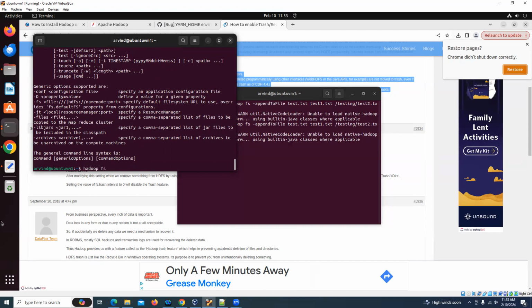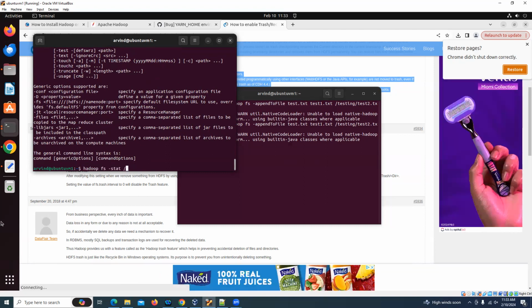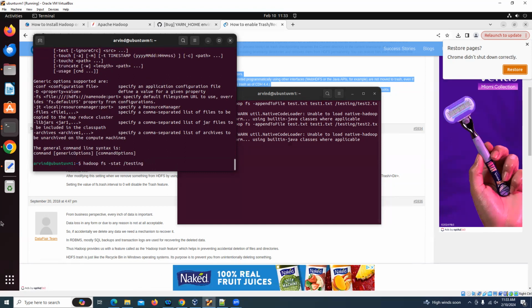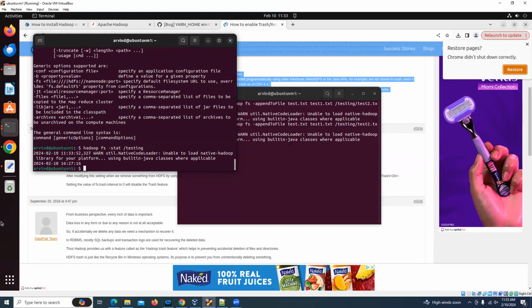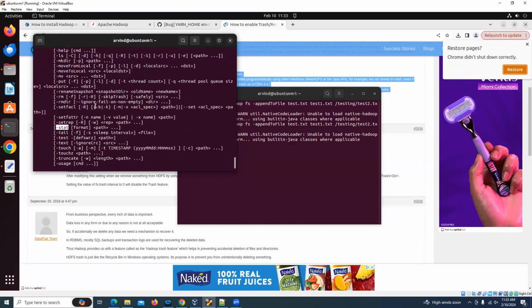And the stat command just gives the date and time. Hadoop fs -stat command. So you can give testing, just testing you can say. So this is the time when it is created. So it's a status. And setrep, we have done. And setfacl is changing the access control list. So this is the same as what we did with chgrp, chmod, chown, but this is a different way. Okay, so this command is there.